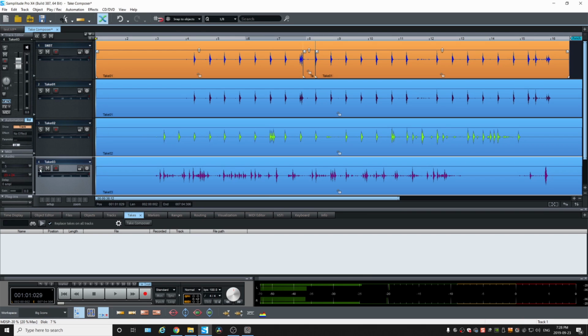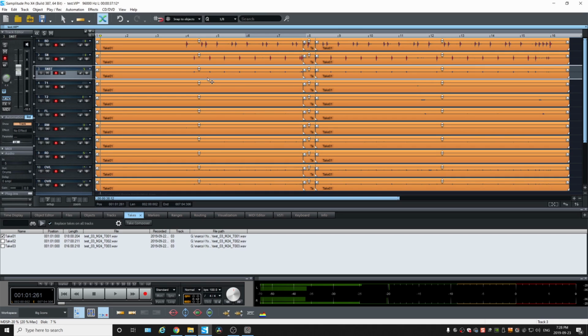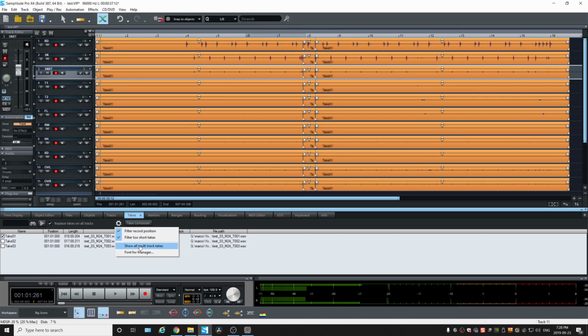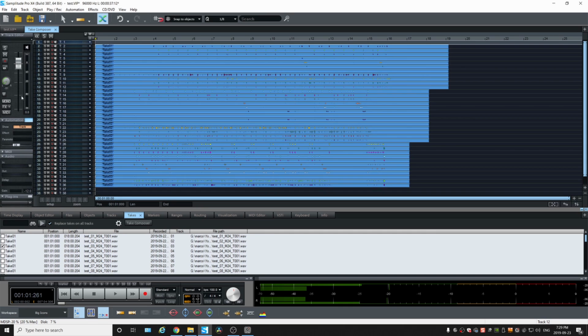So you see, it does not make sense at all. To make sense of it, you would need to have all the tracks of your multi-track recording. So I'm going to hit X and then no, we're not going to replace all the tracks. One thing we can do is go into takes and choose the options and then show all multi-track takes. So if we go back to Take Composer, this is another way to get to it. Then we see all the tracks.